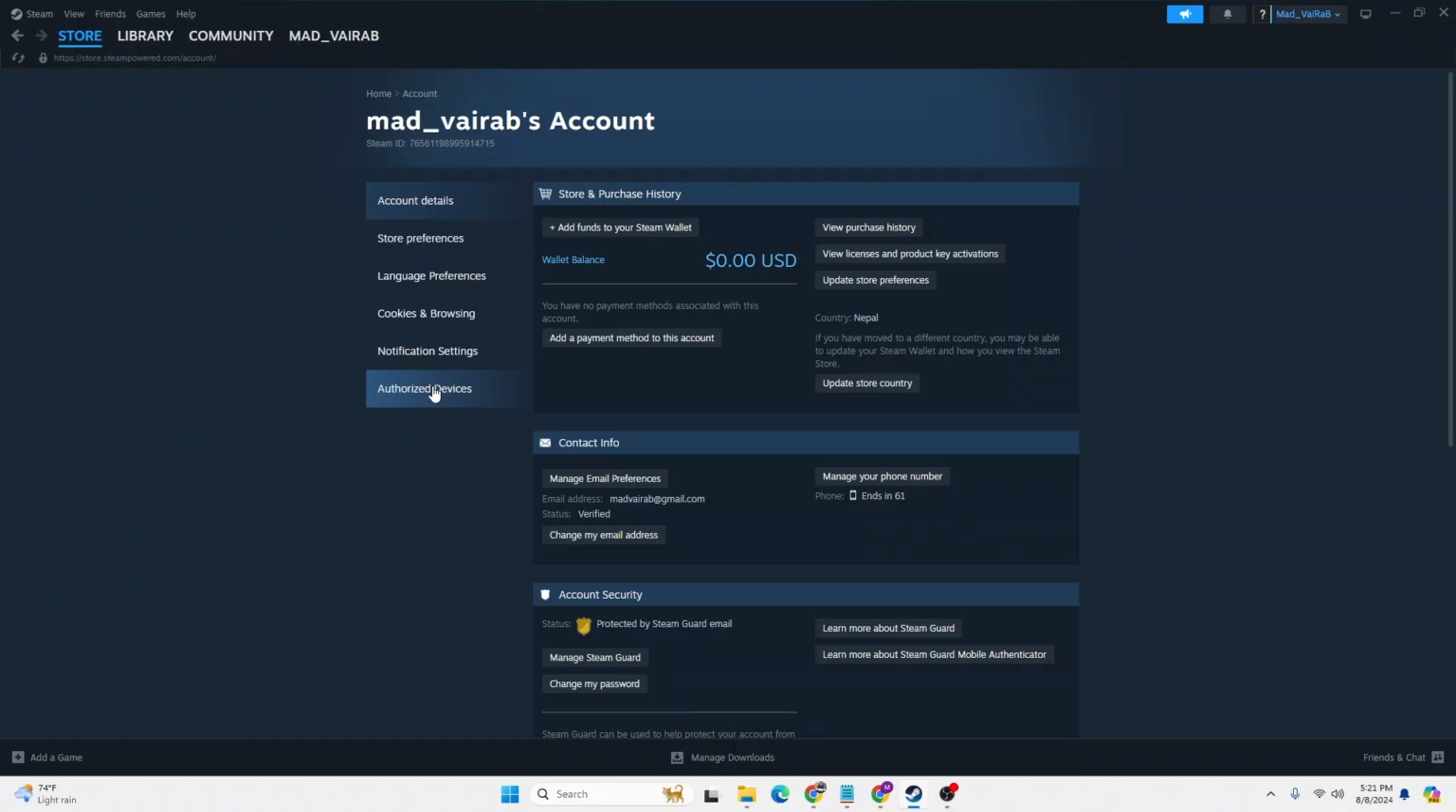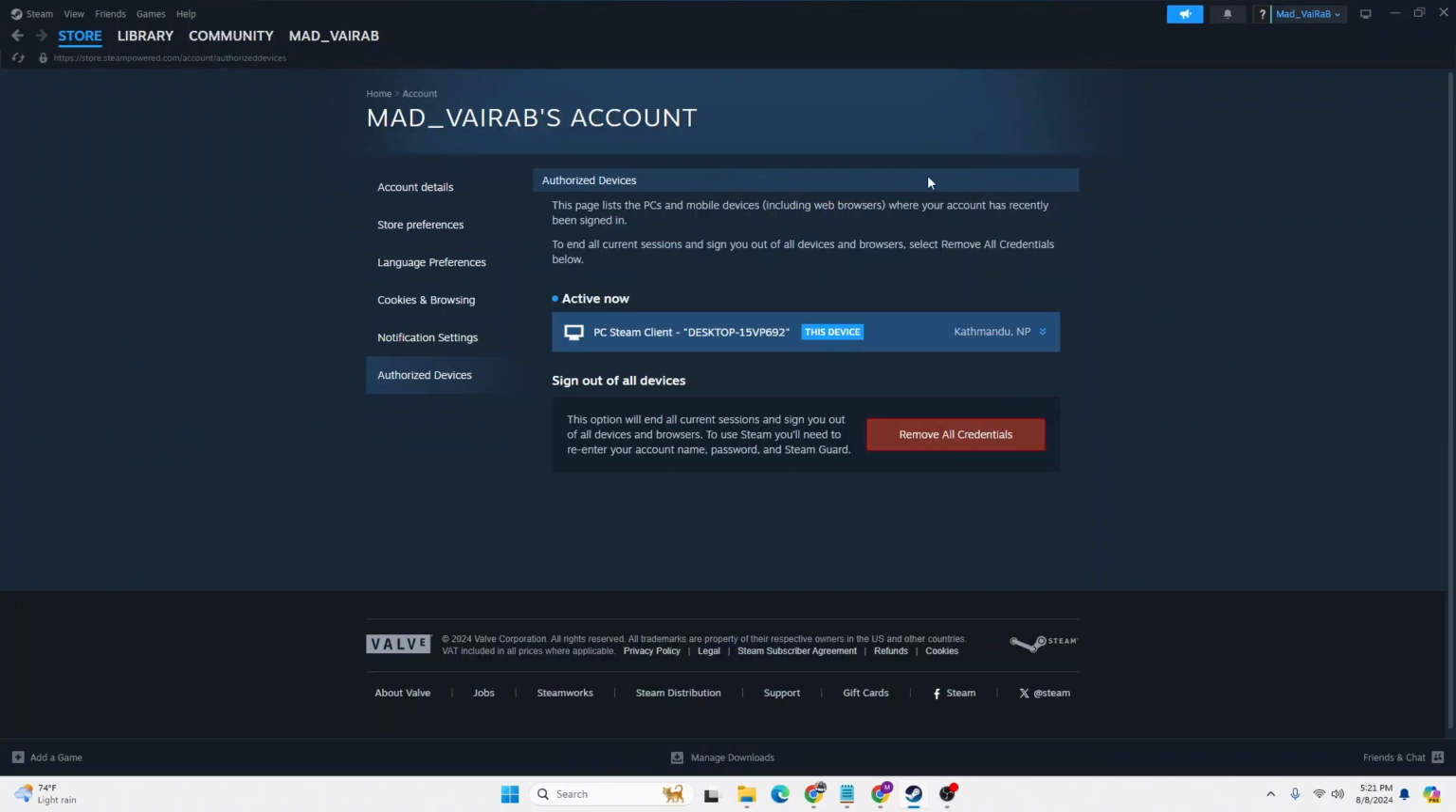Click on the option where it says authorized devices and this kind of interface will appear where it also says sign out of all devices on this interface. Now in order to sign out of Steam on all devices, you can see here it says the remove all credentials option, and it also says this option will end all current sessions and sign you out of all devices and browsers. To use Steam, you will need to re-enter your account name, password and Steam card.